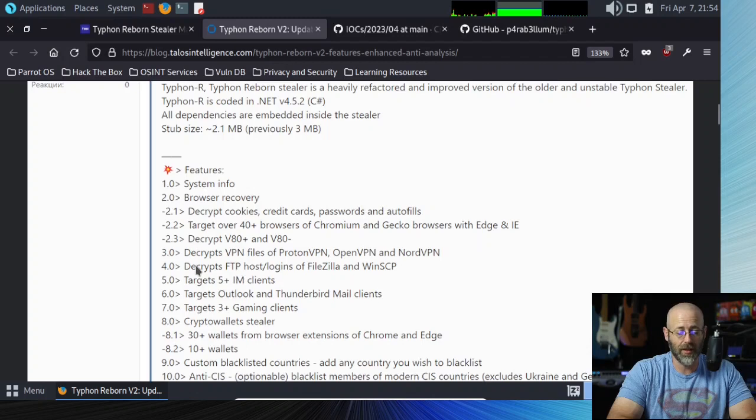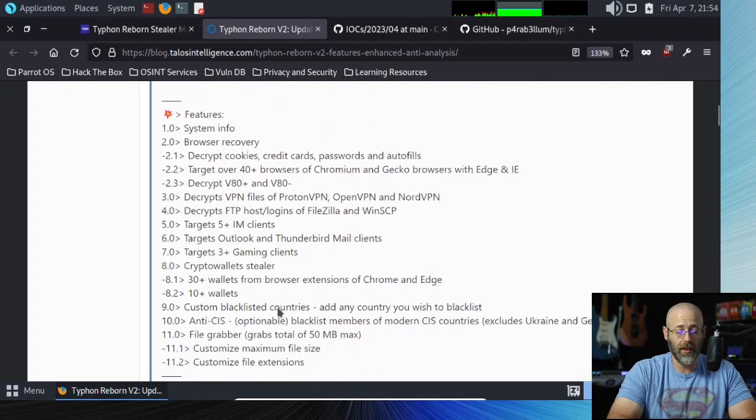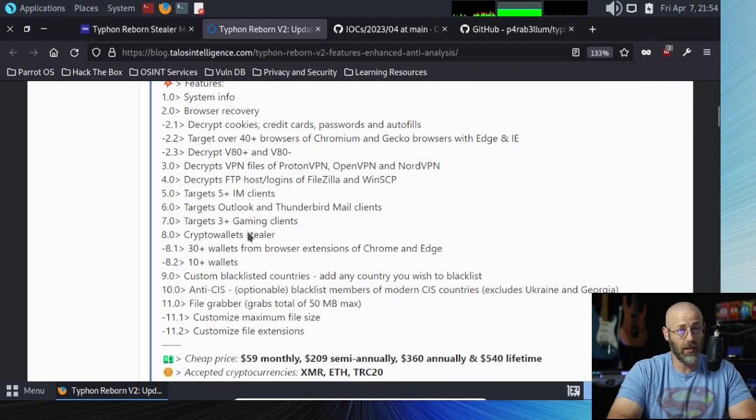Decrypt V80 plus. Decrypts VPN files of Proton VPN, OpenVPN, NordVPN. That's scary. Decrypts FTP hosts and logins of FileZilla and WinSCP, probably the two most used. Targets 5 plus IM clients, Thunderbird email, gaming clients. That's cool, right? Just grabbing stuff from it. You might have saved information there.